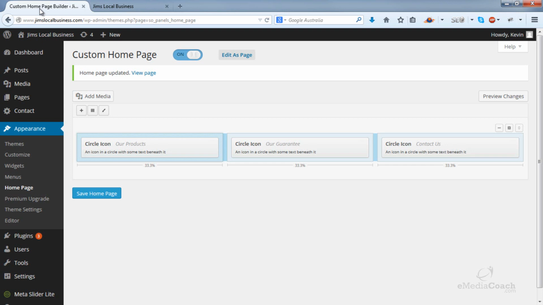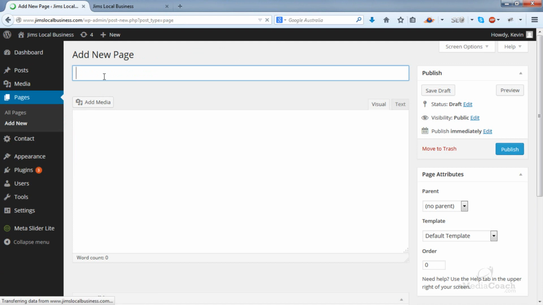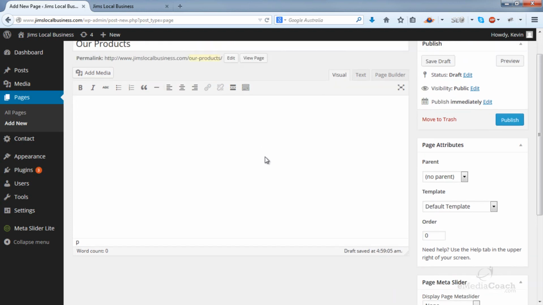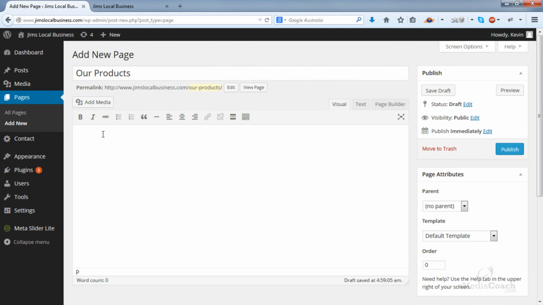Back in your dashboard, we need to create a page for each one of our sections. So go down to Pages, Add New. We'll create one for our products. Now what you see here is a text editor. When you're in the Visual tab, you can basically use it like a Word document.